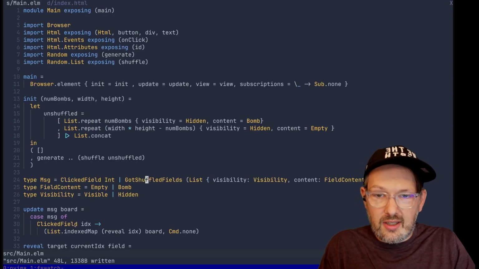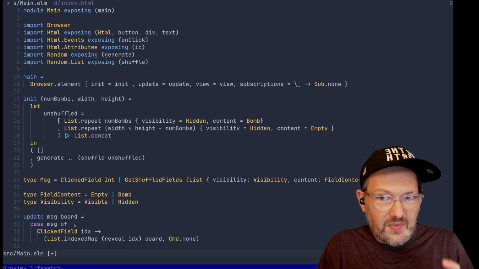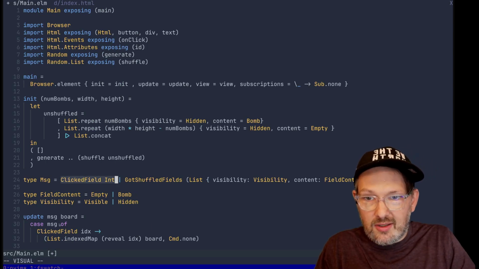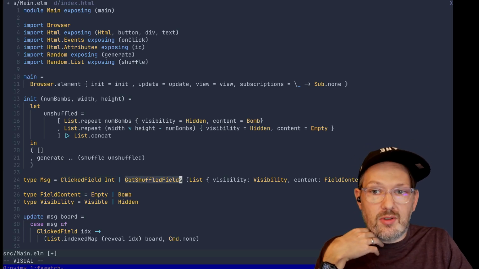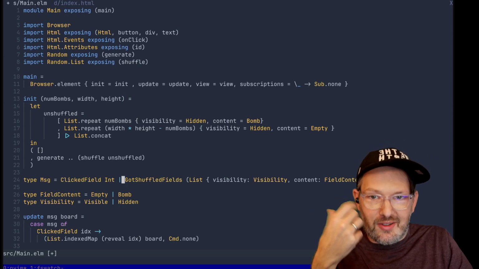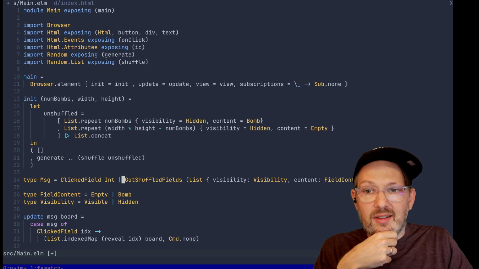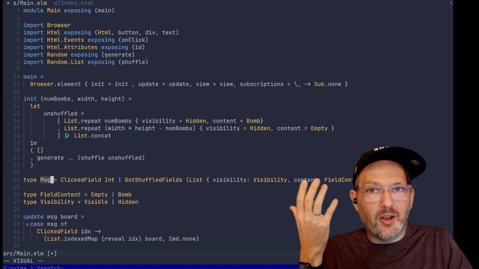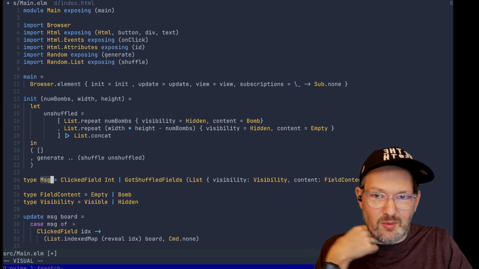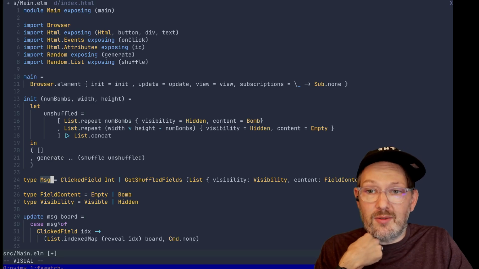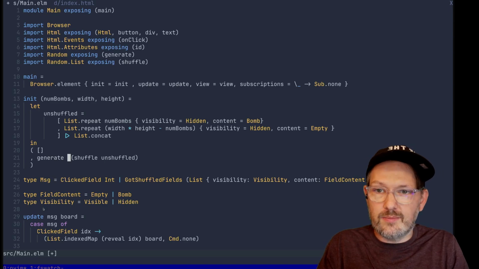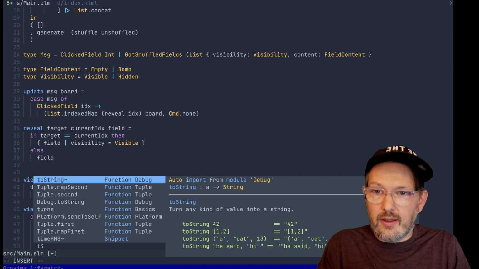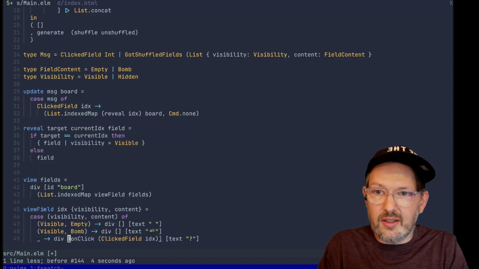And now the magic of these type constructors. So these things that are separated by this pipe symbol are type constructors, and they are also functions, because what they do is if I give an integer to this ClickedField, I get a value of type Message, if you will. And the same is true for this GotShuffledFields. So if we say GotShuffledFields in here, what did I do?